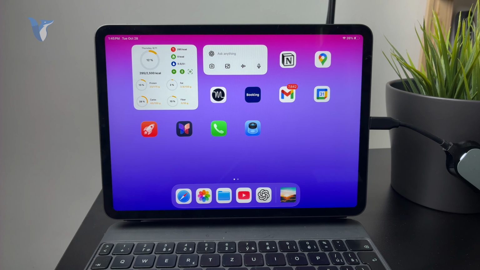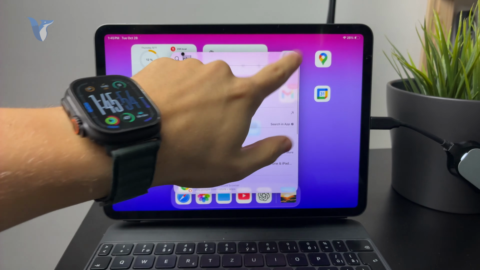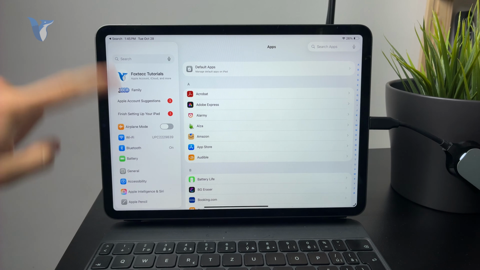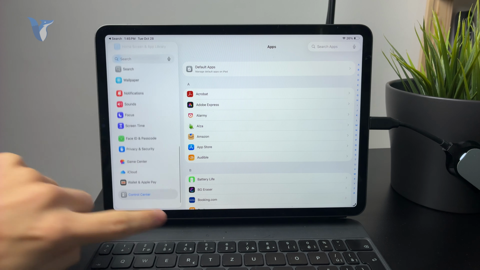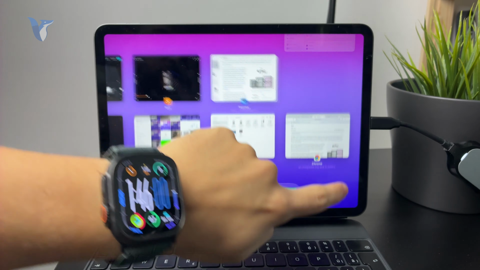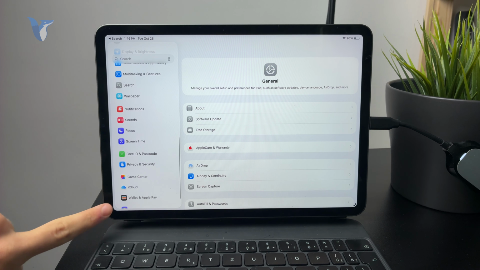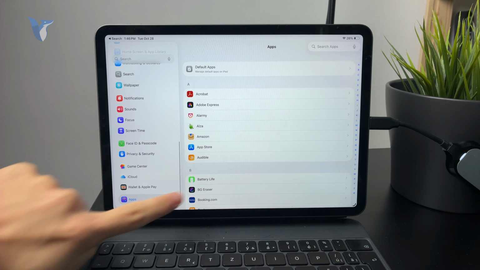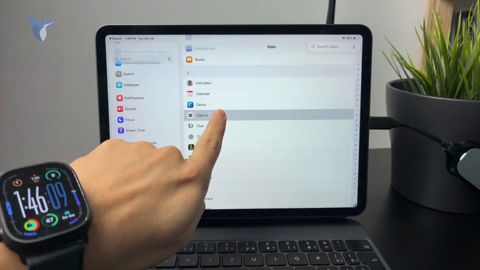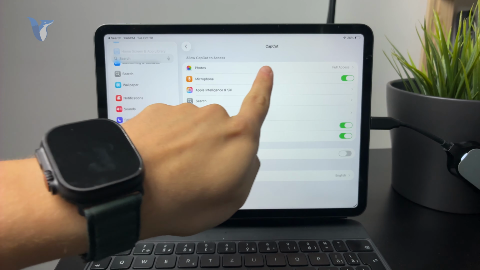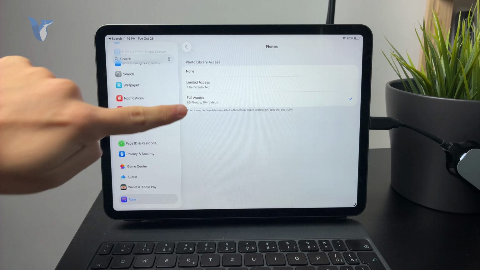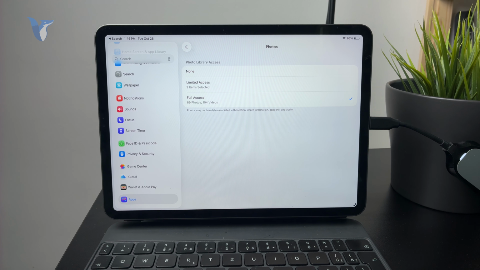Essentially, what you need to do is open up your Settings app as usual, and in the left main panel, go to the Apps section at the bottom. Now you can use the search field or just scroll down a little bit to go to the CapCut option. At the top of the list, we have the Photos section, and you just want to make sure that when you click on it, it's not selected to None, right?